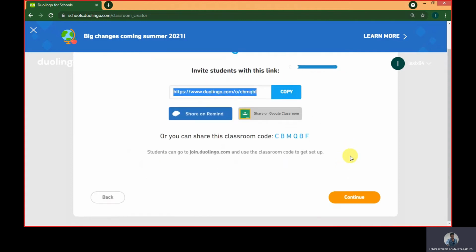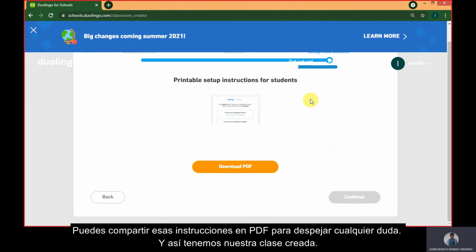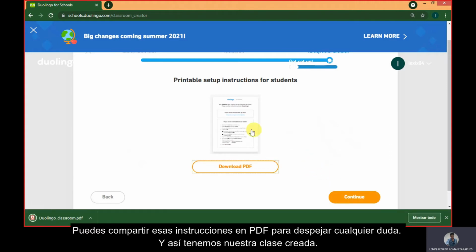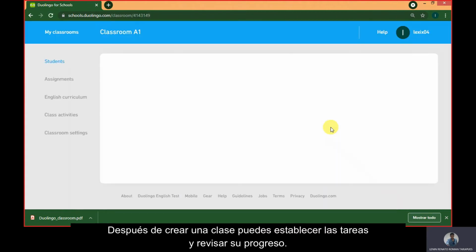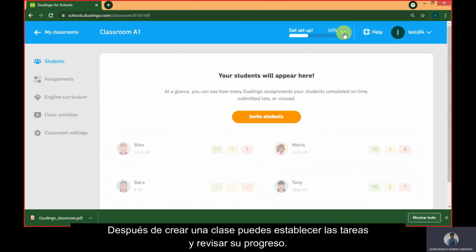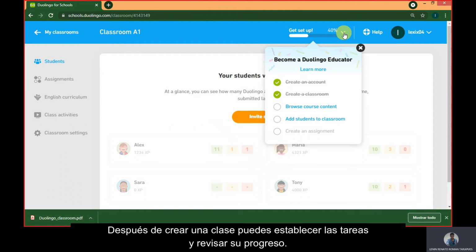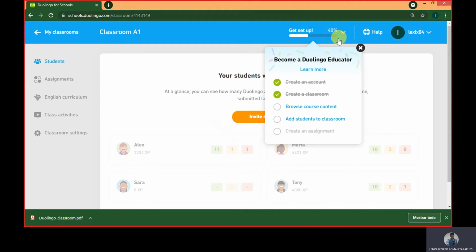You can share these instructions in PDF to get rid of any doubt that your students have, and you have created your class. After that, you can start giving assignments and check their progress.